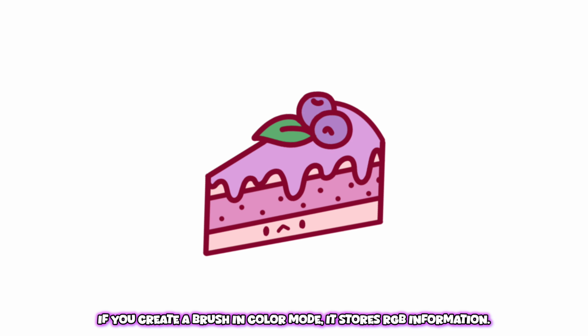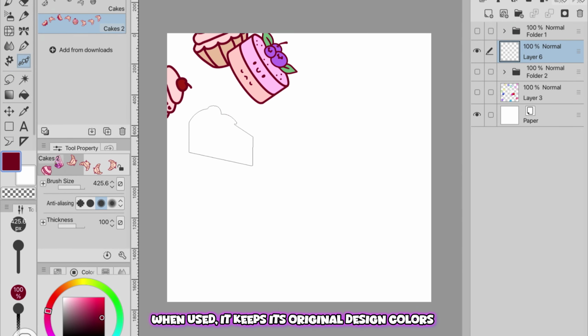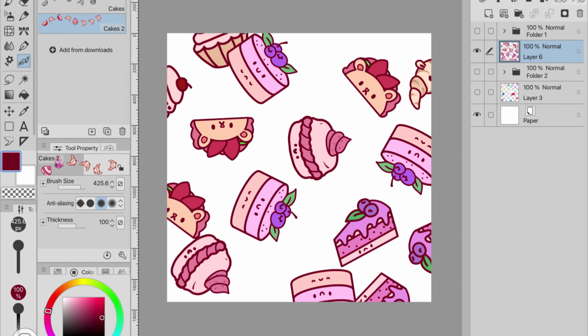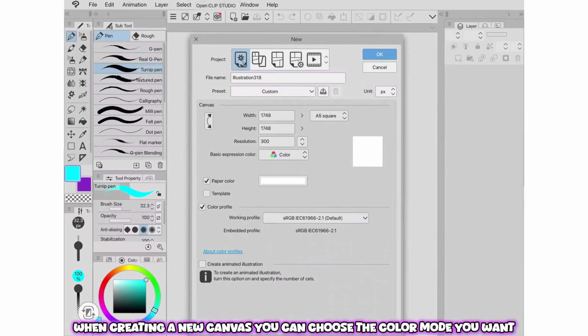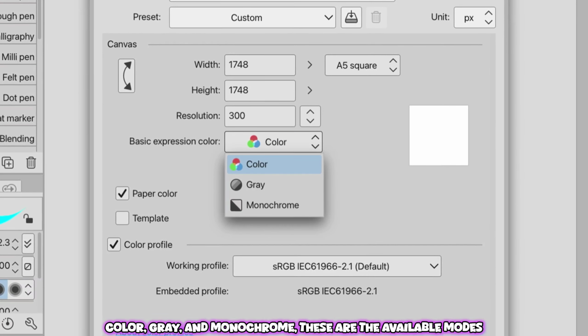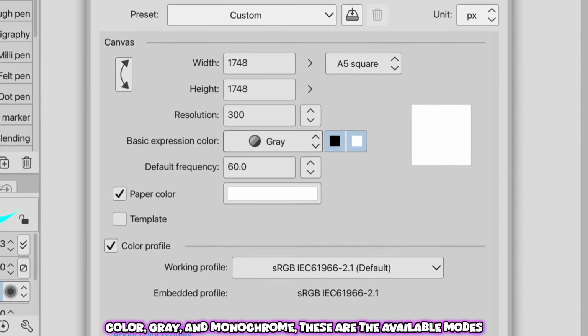If you create a brush in color mode, it stores RGB information. When used, it keeps its original design colors. But how exactly do you set color mode? When creating a new canvas, you can choose the color mode you want. Color, gray, and monochrome. These are the available modes.